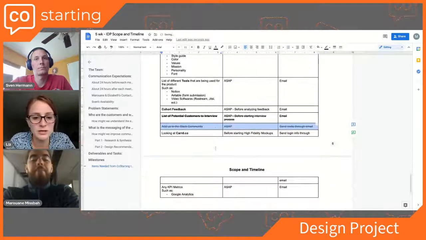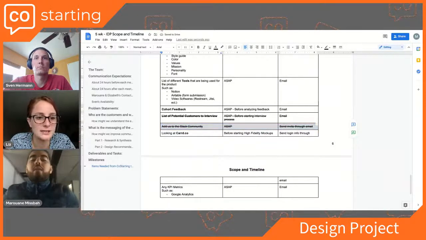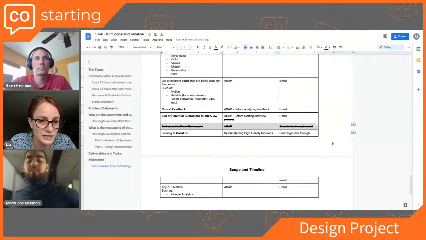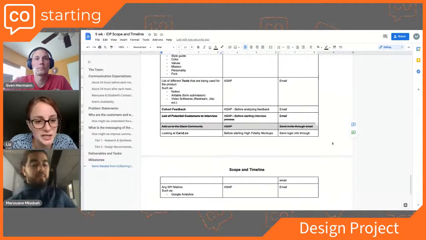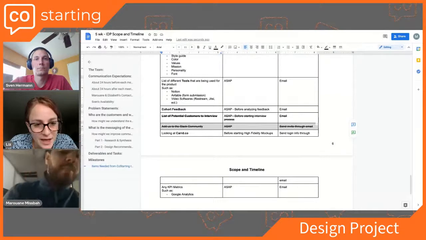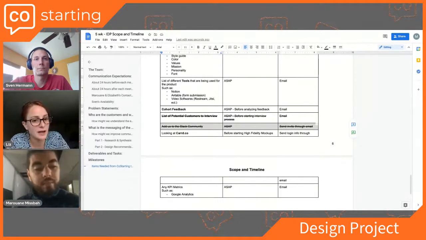Okay, and then we would like to look at card.co. That is not a huge priority right now. We just need to do it before starting the high fidelity, but sooner the better, so we can start getting familiar. And then we talked a bit about KPIs in our first meeting.